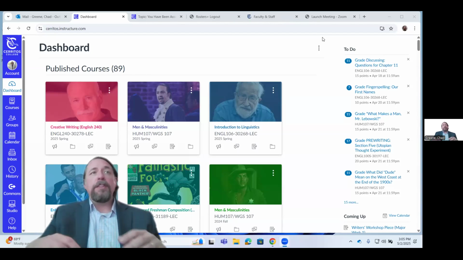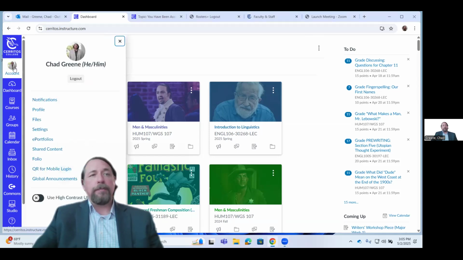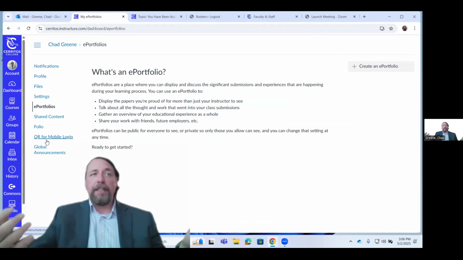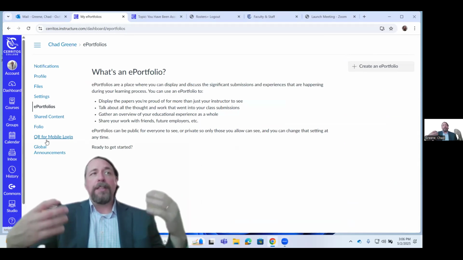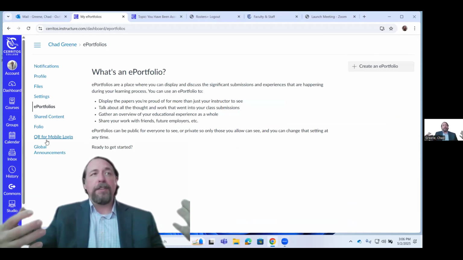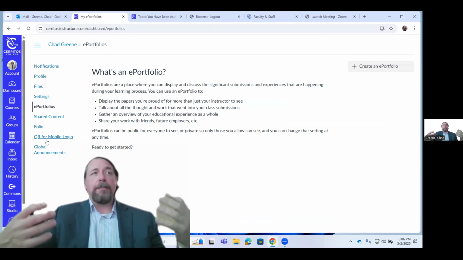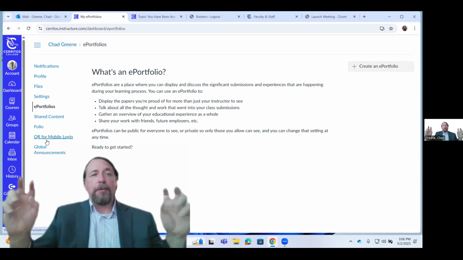So instead, what I want to show you in this video are the basics of setting up an ePortfolio on Canvas. First, from the blue bar over here on the left-hand side of our Cerritos College instance of Canvas, I'm going to select Account. From this menu, I'm going to select ePortfolios. Here, I find an explanation of what an ePortfolio is. Essentially, it's a place where you can display and discuss the significant submissions and experiences that are happening during your learning process. And I also see a button labeled Create an ePortfolio.